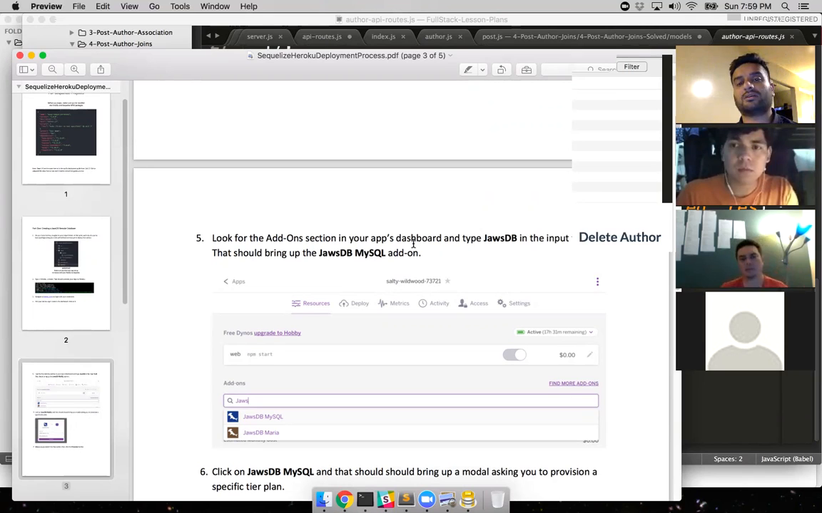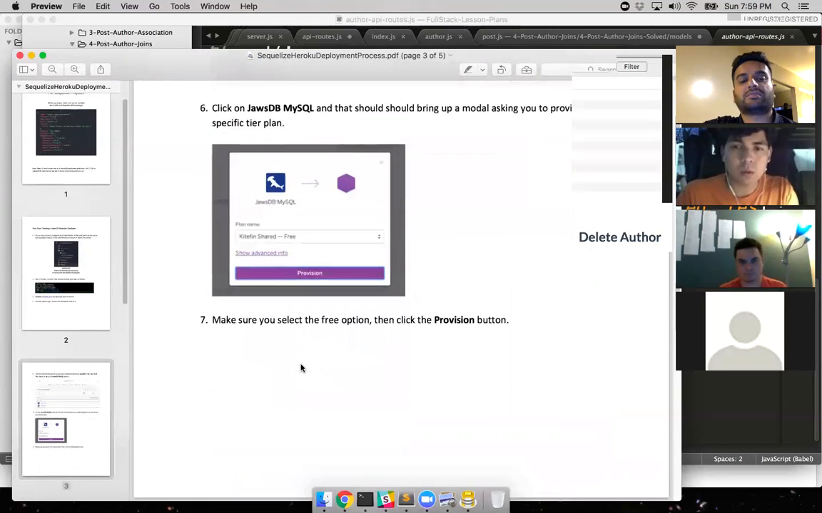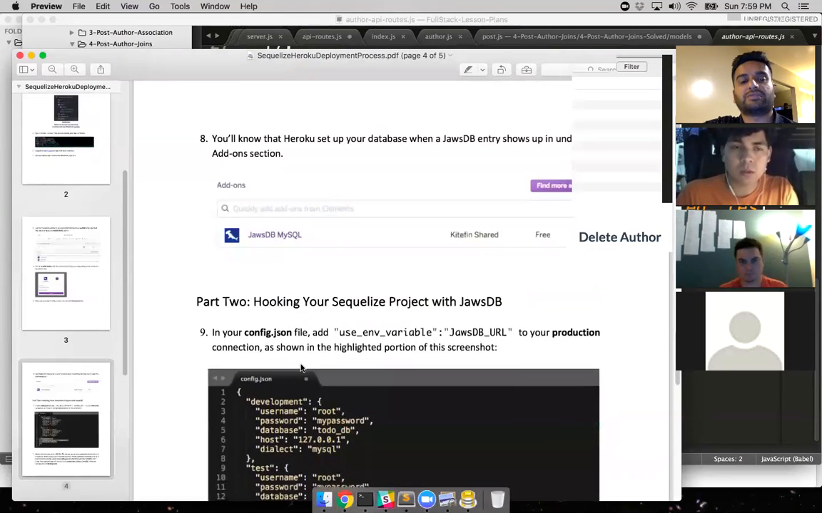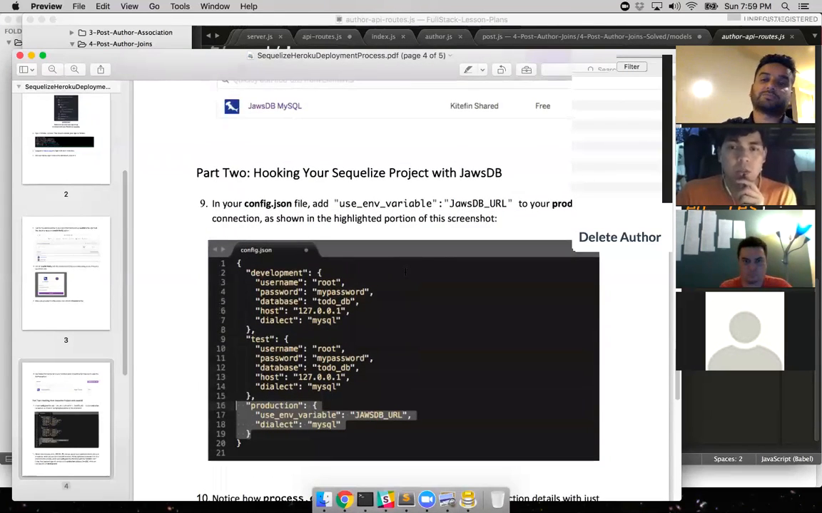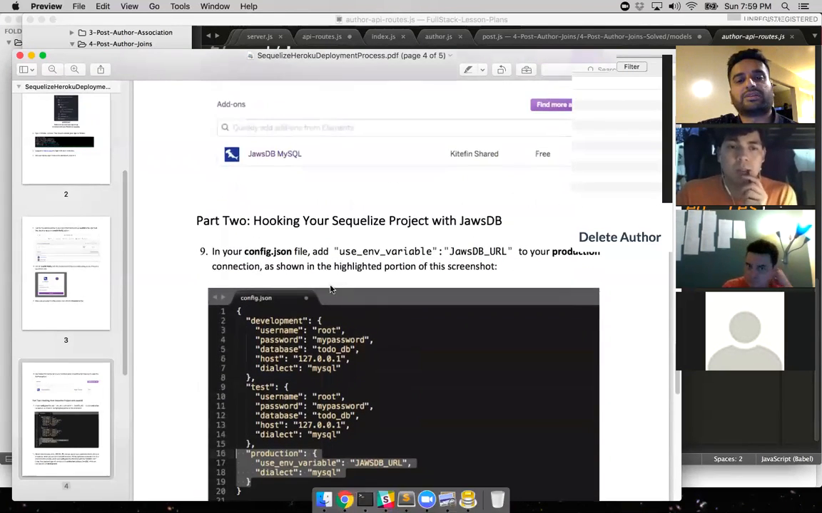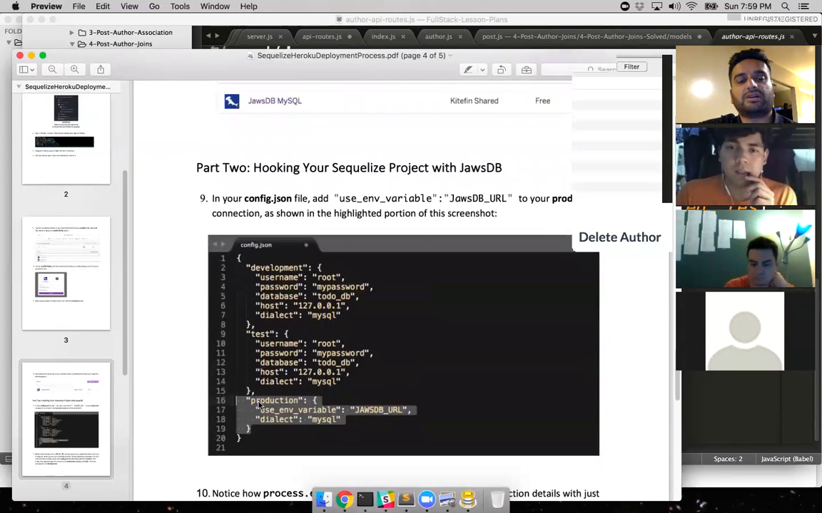Add-ons are third-party services that integrate well with Heroku. So our JAWS DB MySQL database, for instance. When we create one, it actually generates the database for you: the database name, the username, the password, and that's about it.